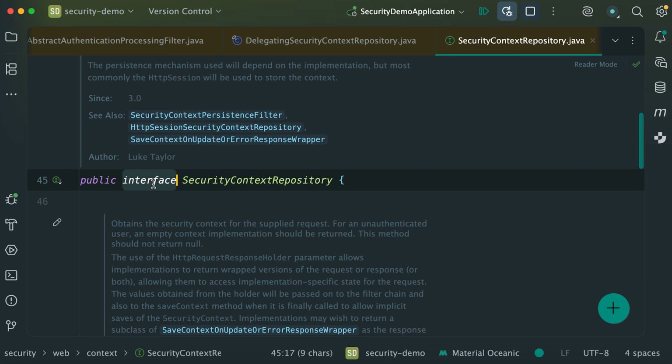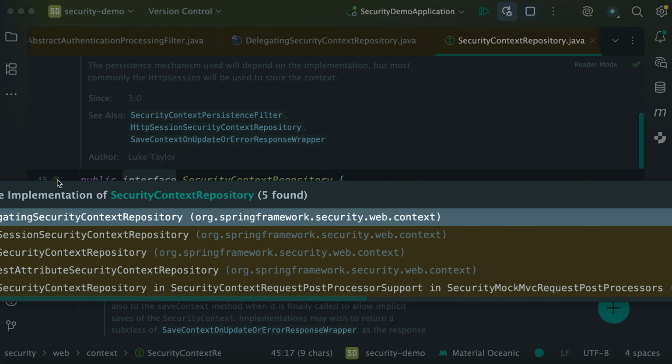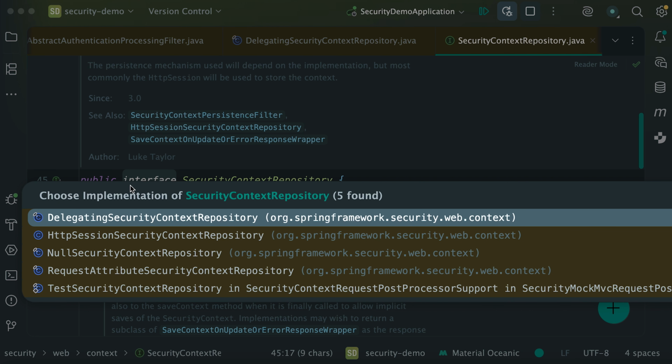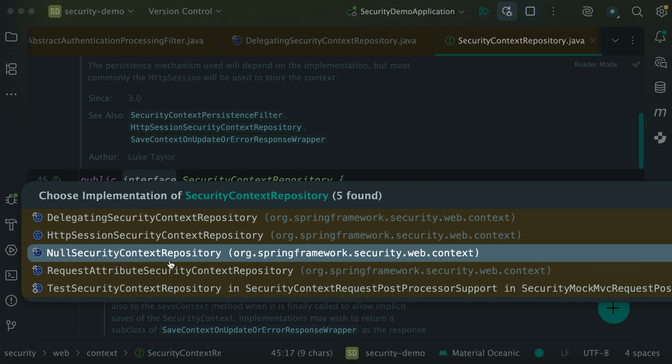As this is an interface, we cannot create an object out of it. We need a concrete implementation of this interface. Click on this icon to check the available implementation classes. At this time, we have these 5 implementations available.